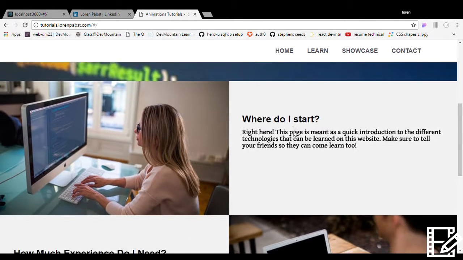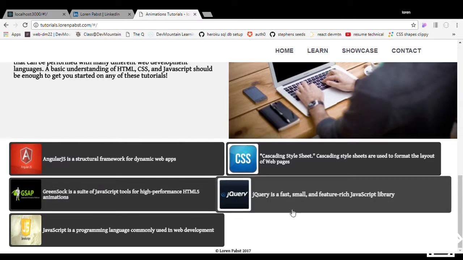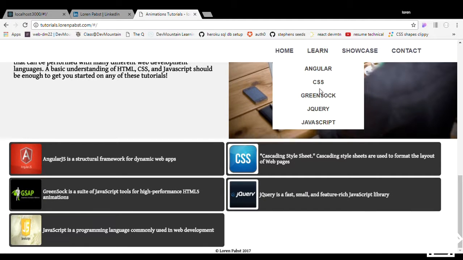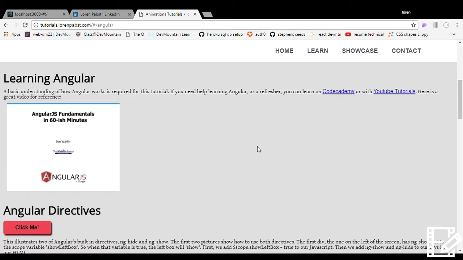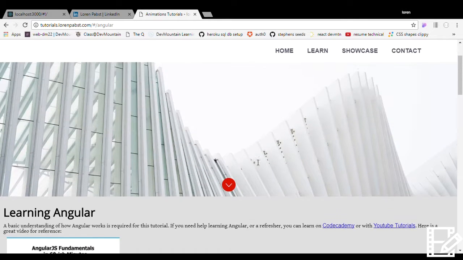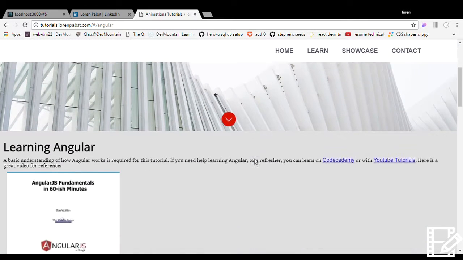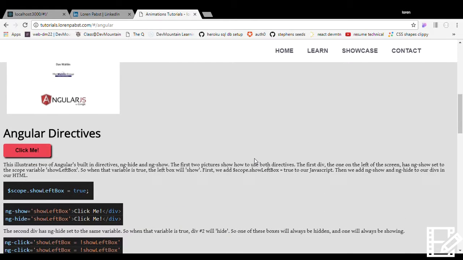And these are the different languages that you can see here that I can teach you how to do animations in. AngularJS is the framework that I'm building the website in. Animations aren't necessarily Angular's strong point. It's better at making the application itself. So these aren't quite as animated. It's just stuff that you can do to affect the web page, right?